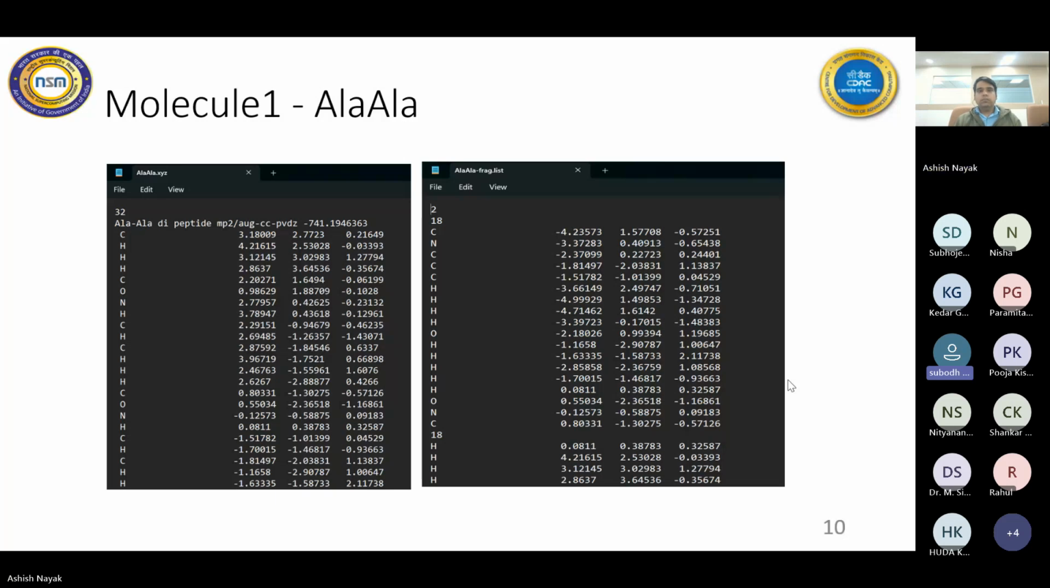Is anyone here who does not know the XYZ format? Okay, I think no one has raised a hand. So I assume everyone knows this.